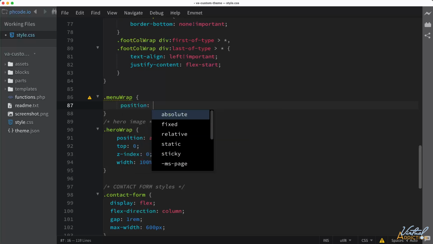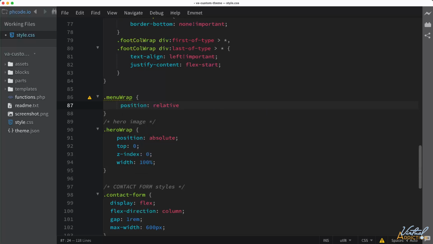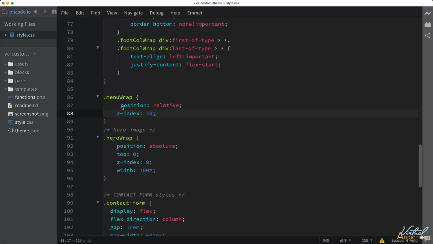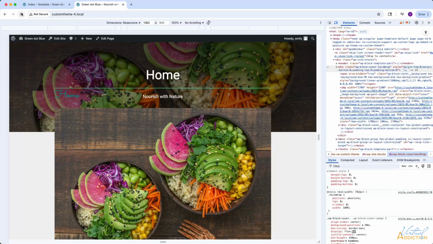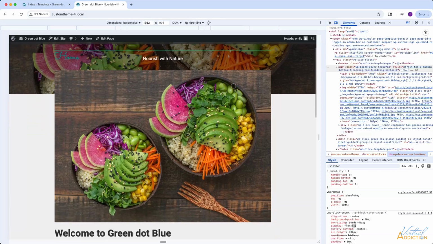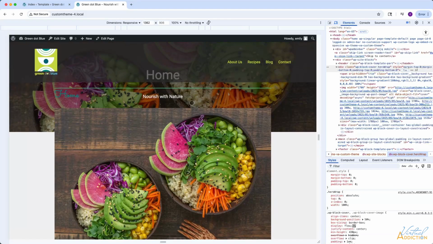We're going to add a position of relative to the menu item, and we'll give this a z-index that's just higher than 0. It really could be any number that's higher than 0. I'm going to use 20. Let's save our page now. If we come back into the front end and refresh, you should see that our menu does appear, and we can see the image appearing underneath it. So this is looking a little bit better.